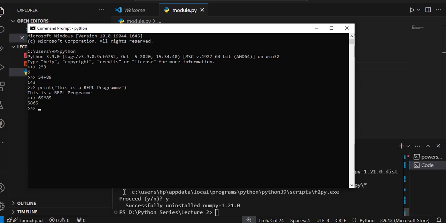69 into 85: it has first read those values, 69 and 85, then evaluated them, then printed the result, and then it comes back in the loop again. Now, in order to close this, we have to write the exit function. I will write exit here, and automatically I will get out of this Python.